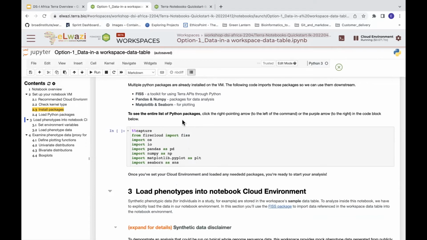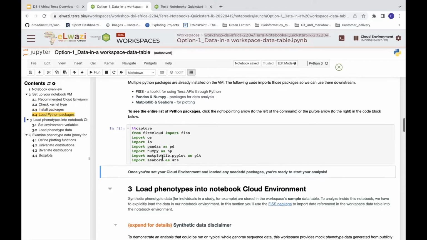FISS is a Python language and package suite that allows you to actually interact with Terra workspace variables. So for those who are heavy into coding, FISS is a handy one to use if you want to access Terra programmatically. For the rest of us, just know that it's what's going to allow us to bring our data table into the notebook. So go ahead and run this code block again by clicking into it and hitting Shift Return. It's going to take a few seconds, not minutes, to run.